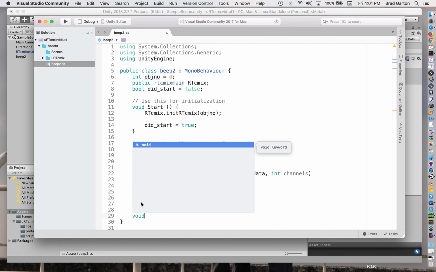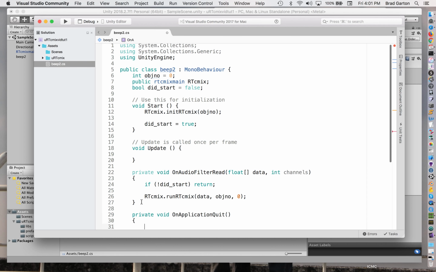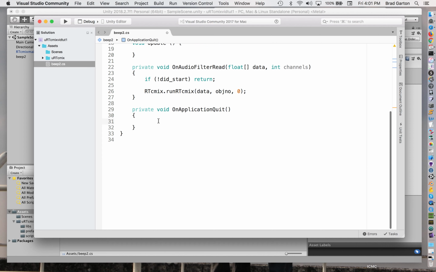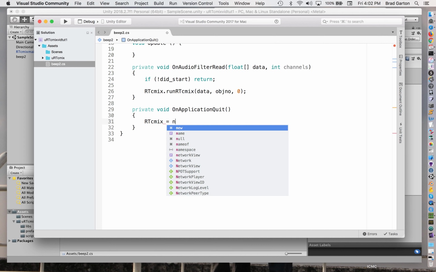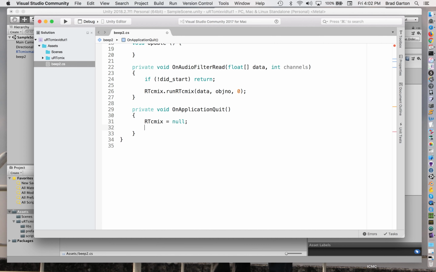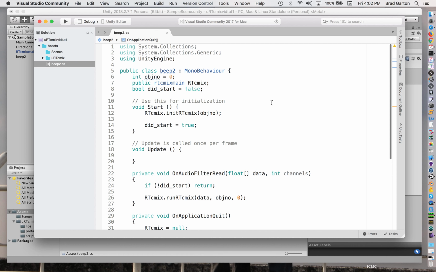Finally, we need to fill out the OnApplicationQuit method that comes with this MonoBehaviour class, and we're going to set this RTcmix variable equal to null, and we're going to set didStart back to false, so it's all ready to rebuild and reinstantiate itself. Okay, so we're ready to go.